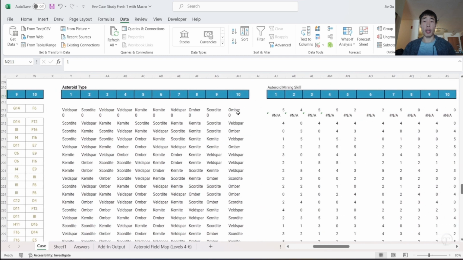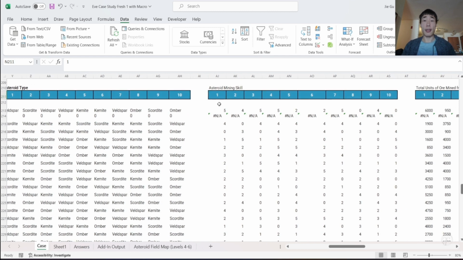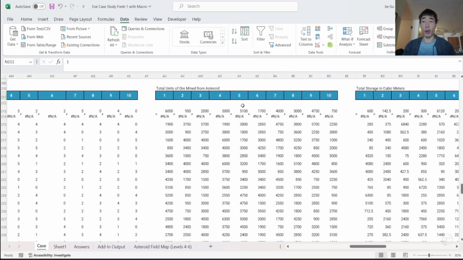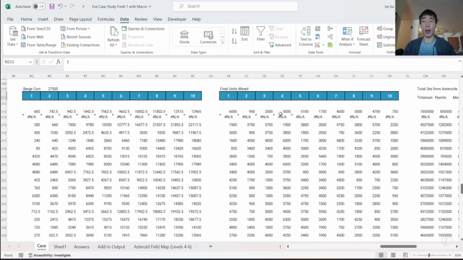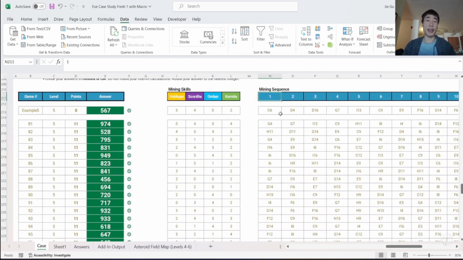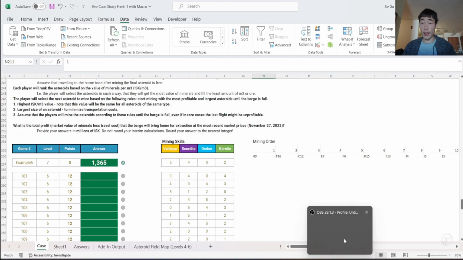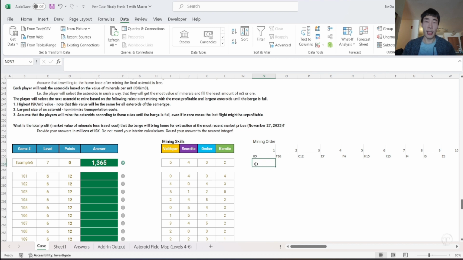We want to figure out the asteroid type, which is technically all going to be the same, but it's just easier to use a lookup table to populate. Use the asteroid mining skill, total ores mined, and then figure out the total ore that you can mine. So all of this, and this is why doing level 5 is important, because all of this is going to be very much repetition from level 5.